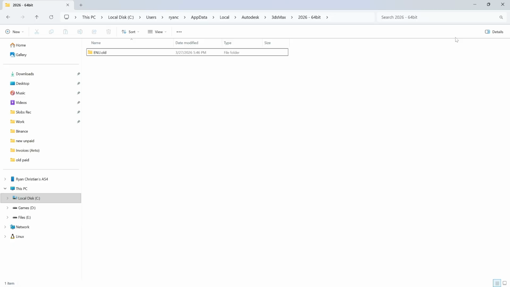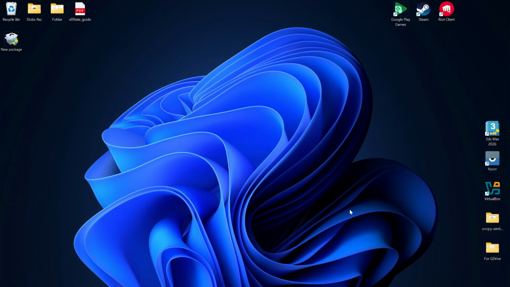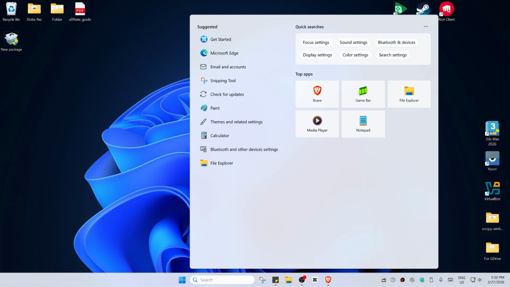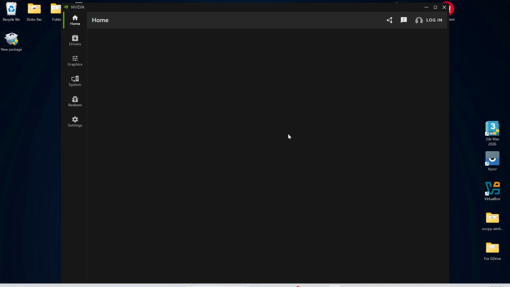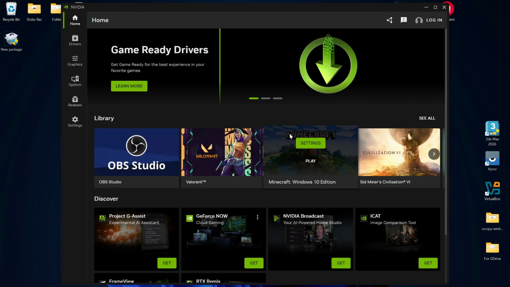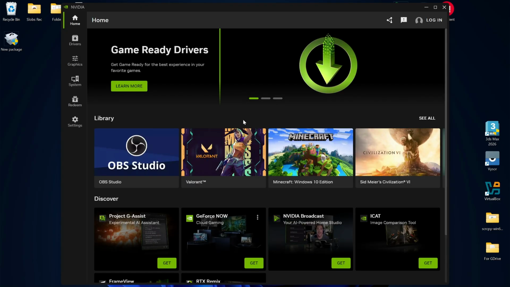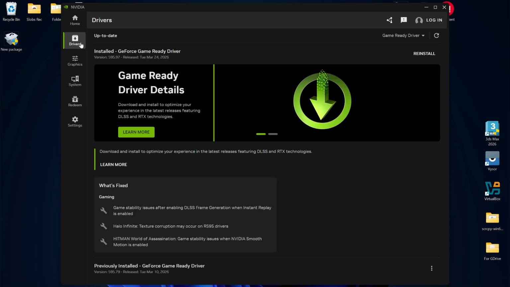Once that's done, close this one. Find your graphics driver updater. For example, I have the NVIDIA graphics card, so I'm going to find the NVIDIA app. For AMD, find the AMD Adrenalin. For Intel, find the Intel app. Just go over to the drivers tab and make sure that you have installed the latest drivers. And then once that's done, close this one.